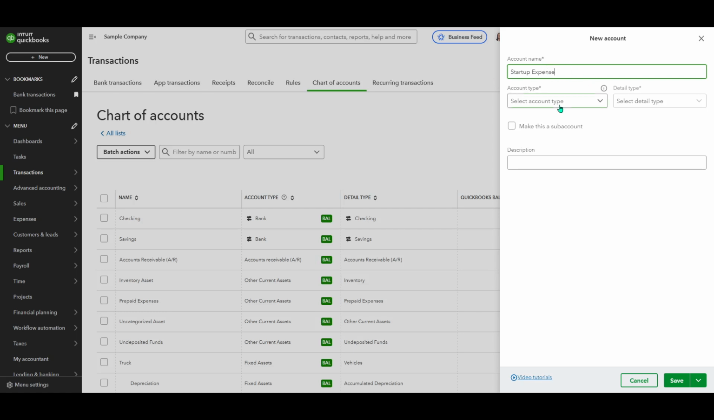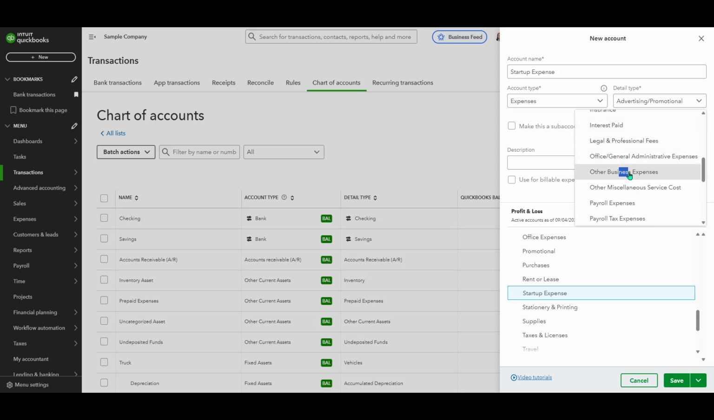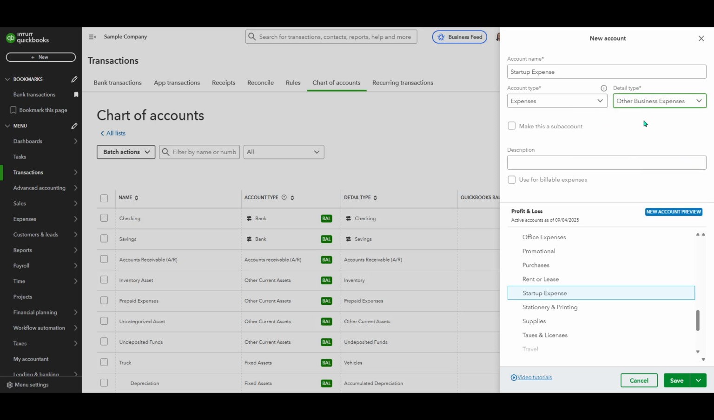After choosing a name, you'll need to decide on the account type. In this context, we'll want to select an expense as the account type because we're tracking outflows, money leaving your business. Next, you'll also need to select a detail account type that aligns with the nature of your expenses. QuickBooks provides multiple options here, so take a moment to pick the one that best represents your costs. For example, if these expenses are related to advertising, you might choose an option that specifically reflects that.